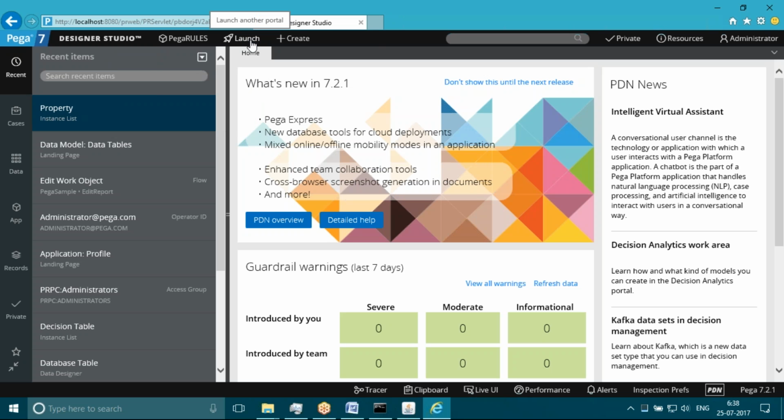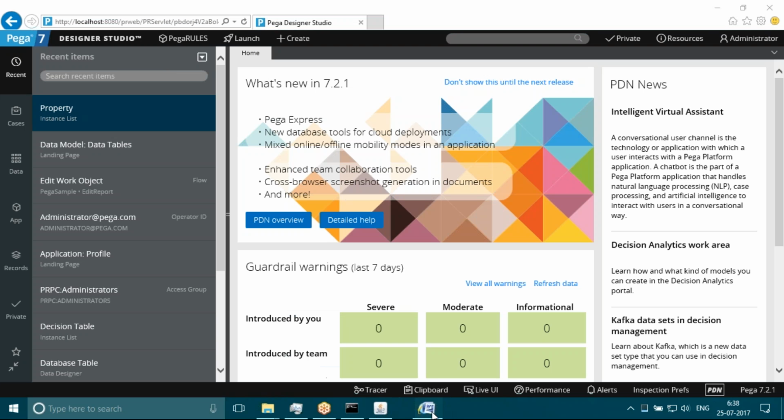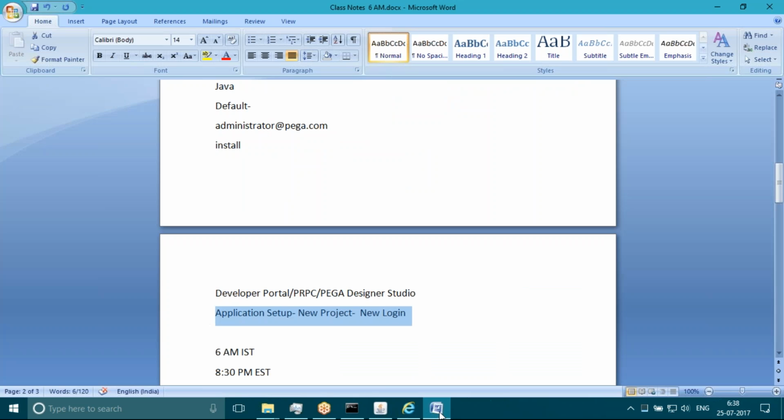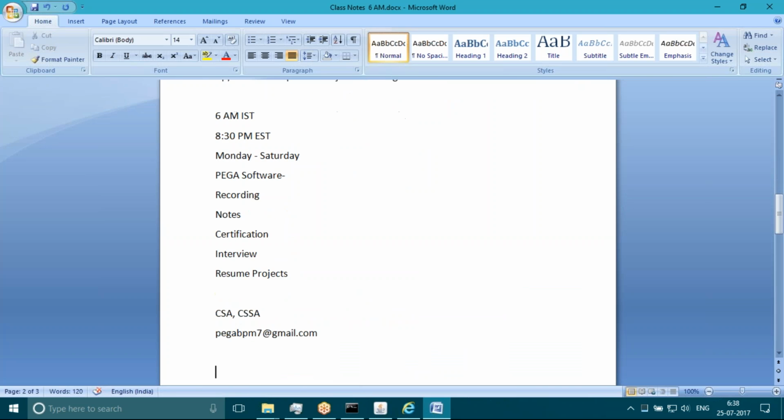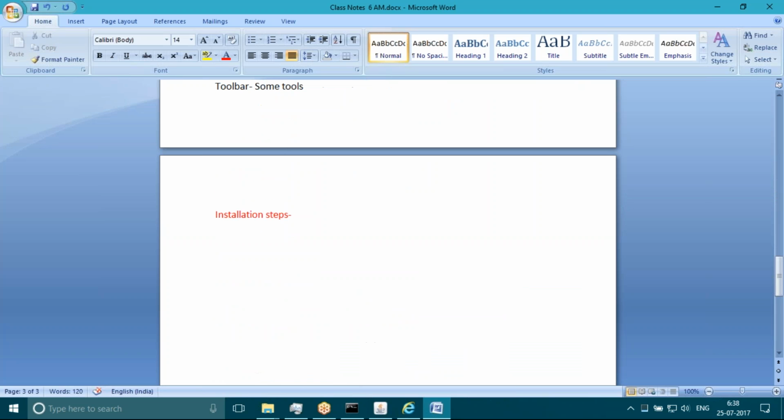And next is the launch menu. Before discussing this launch menu, I'll tell you one point. This Pega application basically contains three portals. Not only this one, any Pega application anywhere in the companies contains three portals.